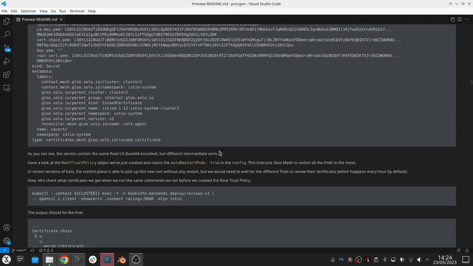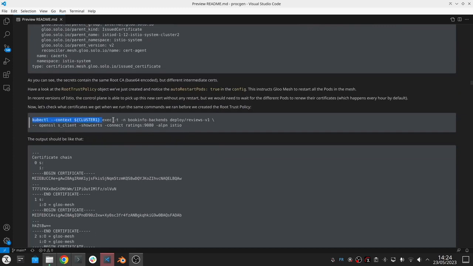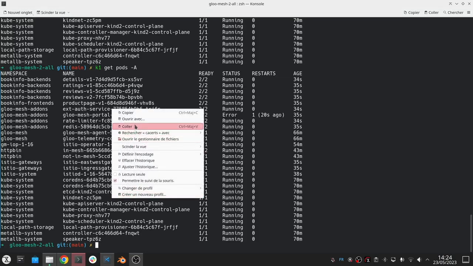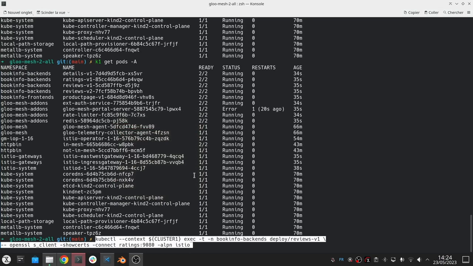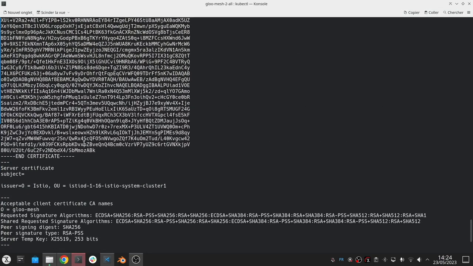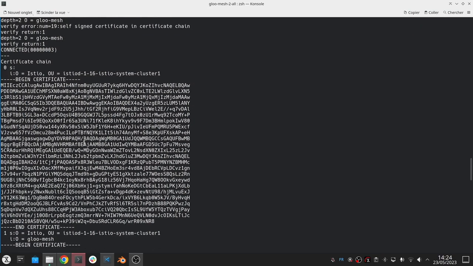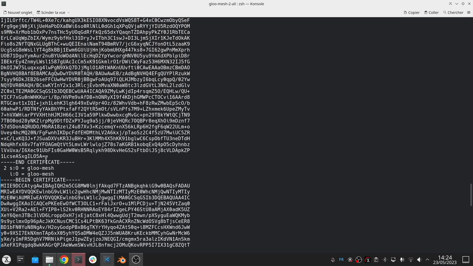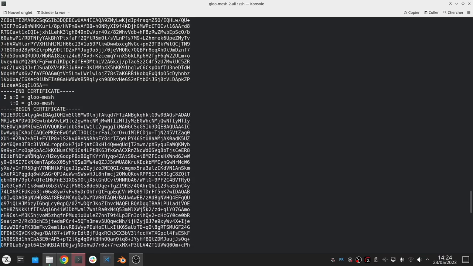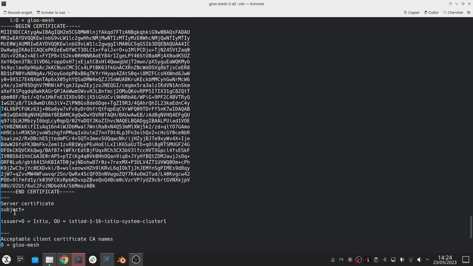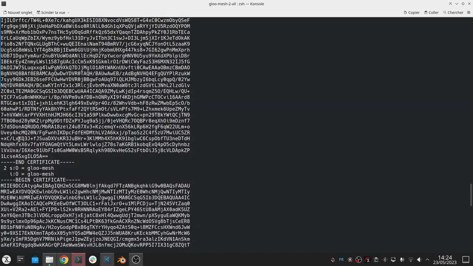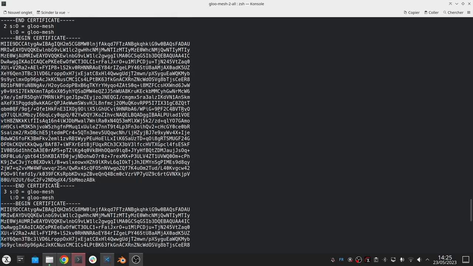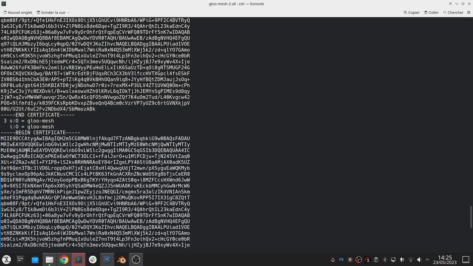But what we want to see is that now if I initiate the same request that I had initiated at the beginning, sending a request from the review service to the rating service, I can now see that I have more certificates. I have the workload certificates. I have the intermediate certificate that is shown once. But scrolling further, we can see the root certificate is shown twice. You see, on the last line, it's starting with 80U.